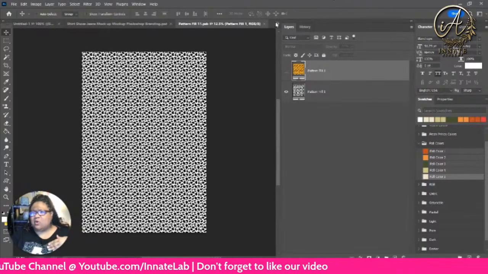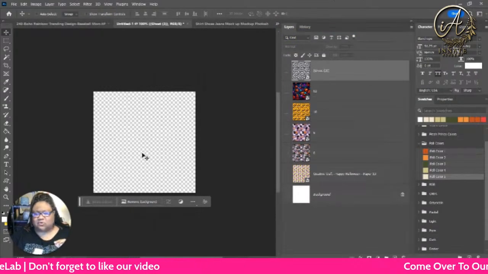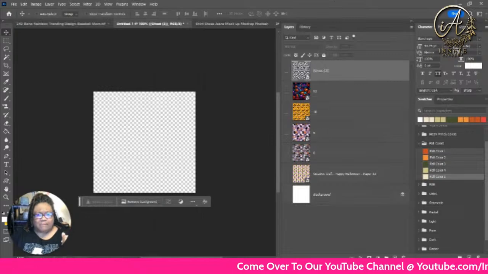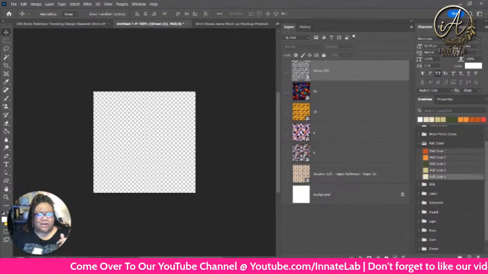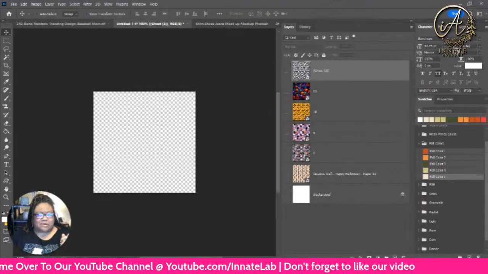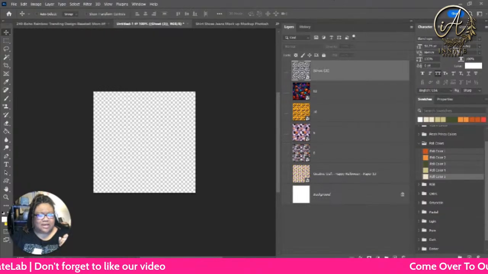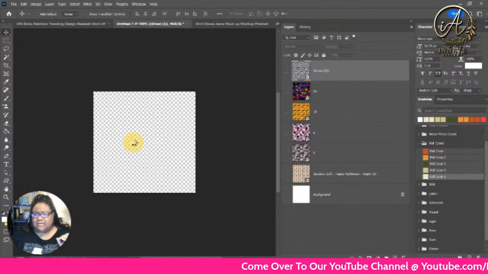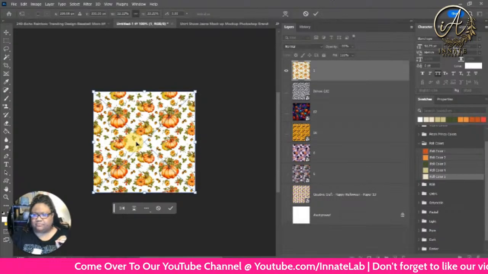And for this, we're going to go to a 400 by 400 pixel artboard, okay? So we're going to create our pattern, and I'm going to bring in the first pattern that I want to use from my fall digital paper. I am going to use, let's see, I like this one. So I'm going to bring this in, and I'm going to just drop this in onto my artboard, okay?